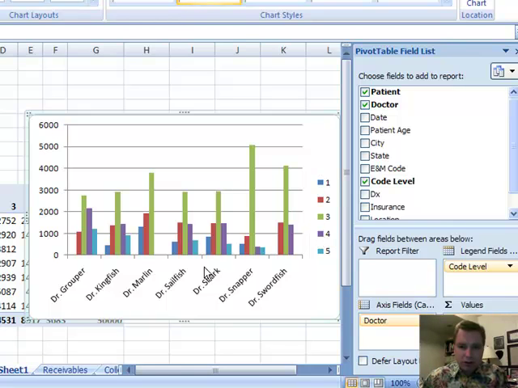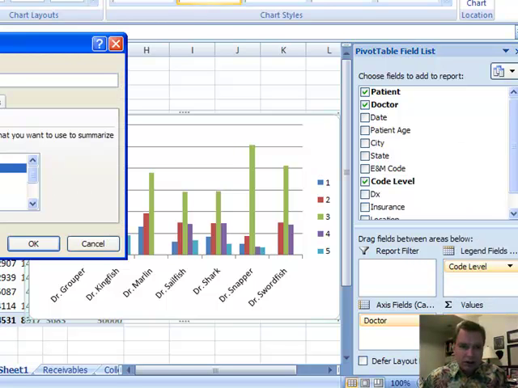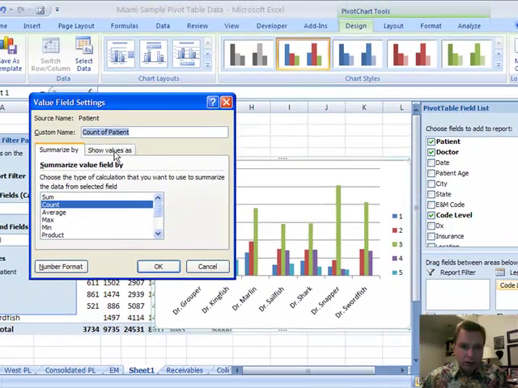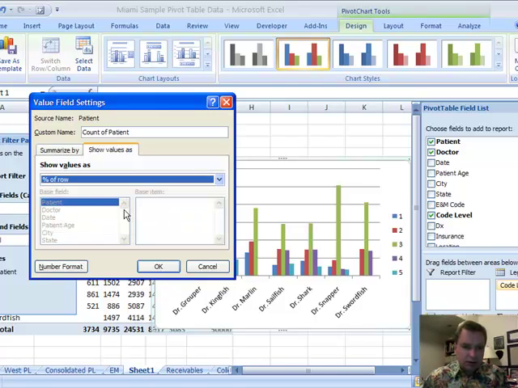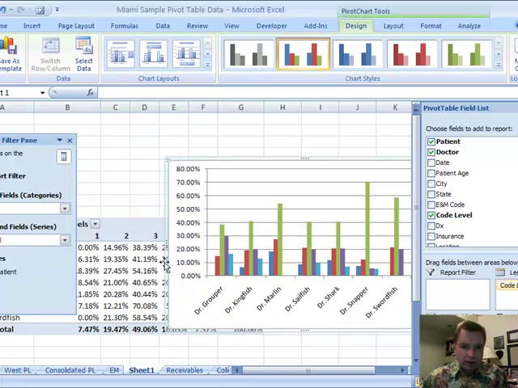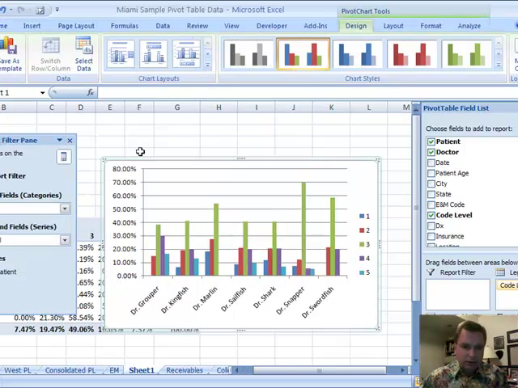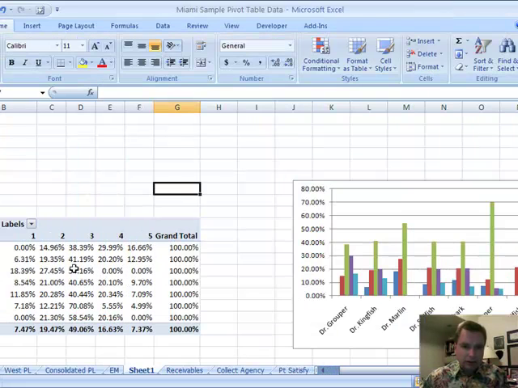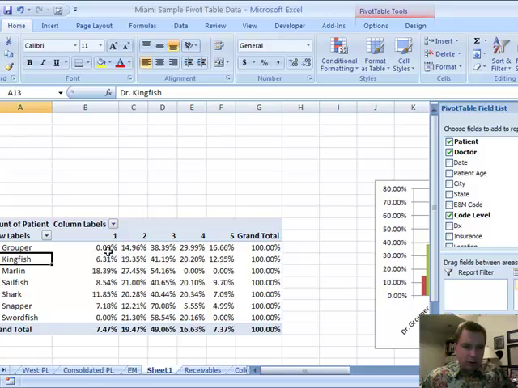So you think, well, what can we do and how can we make this easier? Well, the first thing I'm going to do is, I kind of like the way this is displayed, but I'm going to see if changing this to show values as a percentage of the row or as a percentage of the column. I think let's do percentage of the row. So now what I've got, it might help to look over here for just a minute. I'll drag this out of the way. Is now we can see Dr. Grouper level 1, level 2, level 3, level 4, level 5, and a grand total of 100% across each of these. So that's what we're looking at.